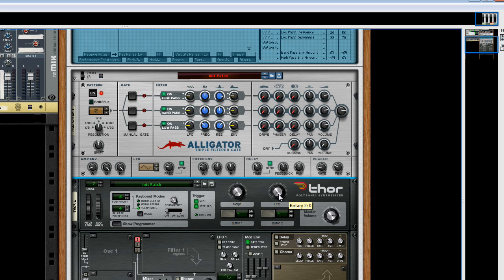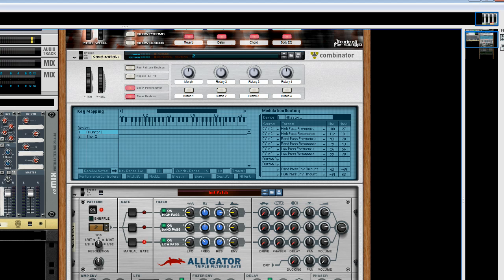Alright, so now we can control the amount of LFO modulation that we want, in addition to moving manually the controls. So let's add this LFO rotary to the combinator. So now it's all very easily controllable from the combinator panel.